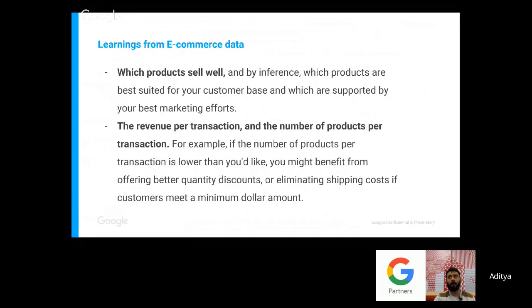Okay. So what are the most important learnings from the data that we just saw? We covered multiple reports, at least 4 reports and various columns in each report. What all can you understand from these reports? Now, which products sell well and what is suited for your customer base more? So that is something that e-commerce reports tell you.